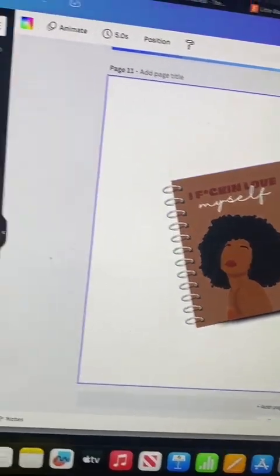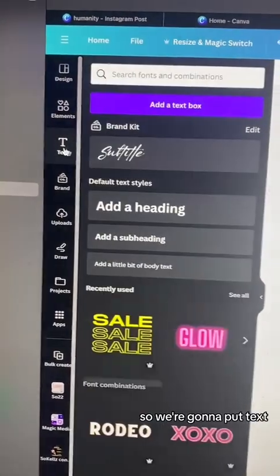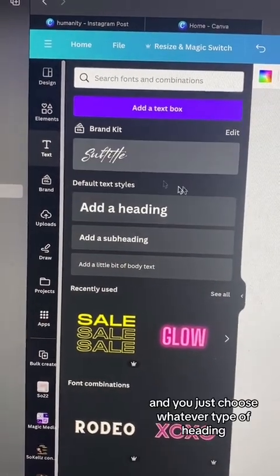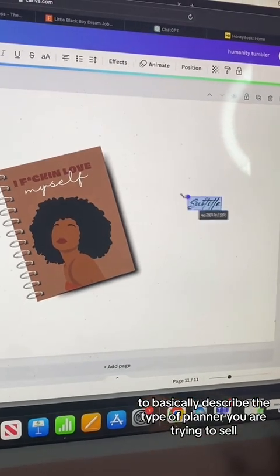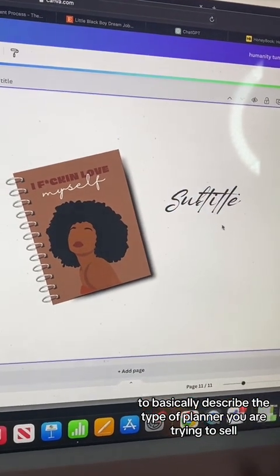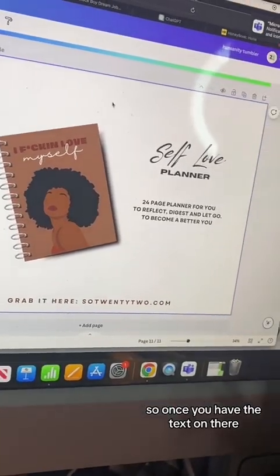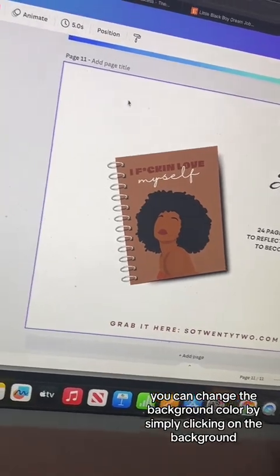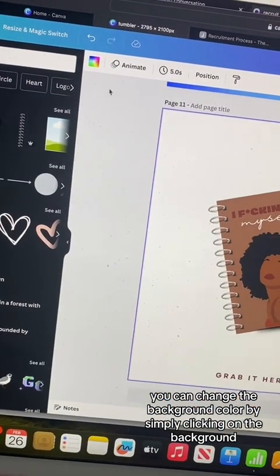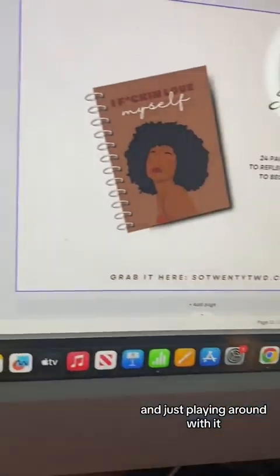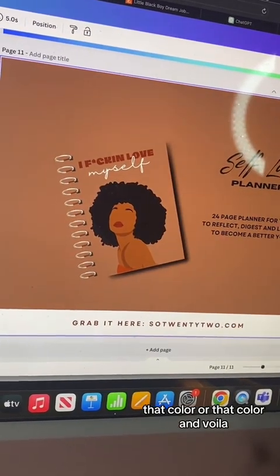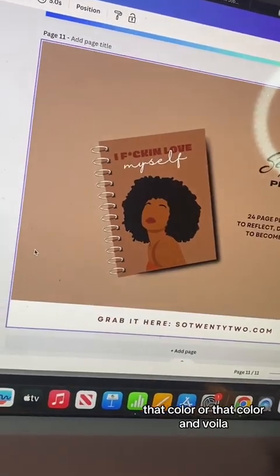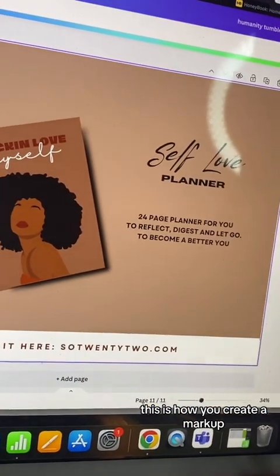And let's say that you want to add some text on here. So we're going to put text, and you'll just choose whatever type of heading. And then you'll just type in some words to basically describe the type of planner you are trying to sell. So once you have the text on there, you can change the background color by simply clicking on the background, going to the color, and just playing around with it. So if you like this color, that color, or that color. And voila, this is how you create a mock-up.